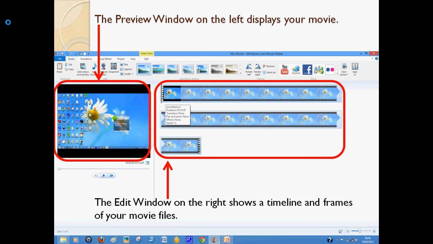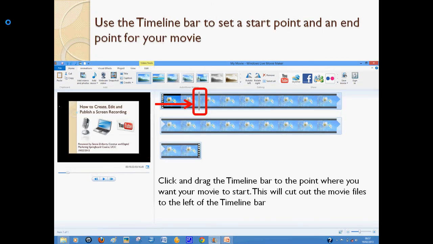The preview of your screen recording appears on the left hand side, and the editing timeline layout appears on the right hand side. Use the timeline bar to set a start point and an end point for your movie. So you just click on the vertical line that you see and you drag that to the left or to the right. Right click and select start point or end point. This will cut away anything that is to the left or to the right of the timeline bar.